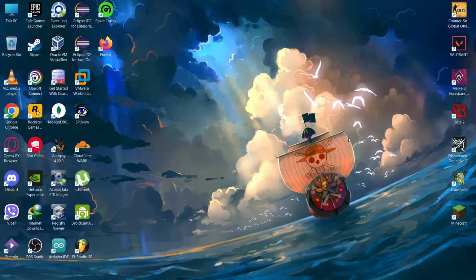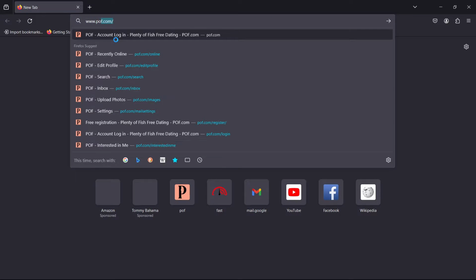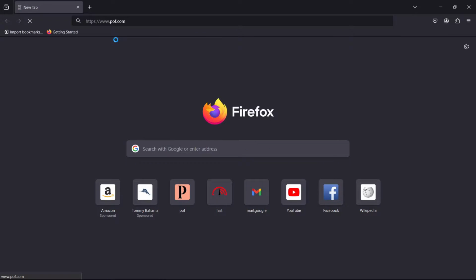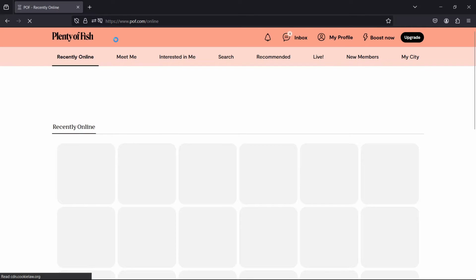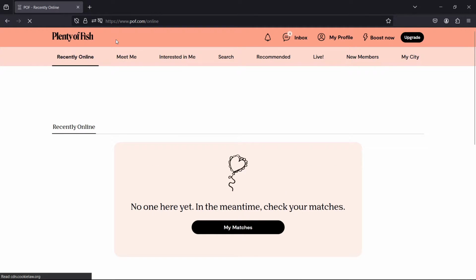If you want to change your preferences on your Plenty of Fish dating app, then let me teach you. First of all, open your web browser and type in www.pof.com, and after that it will take you to the official website of this Plenty of Fish dating app.